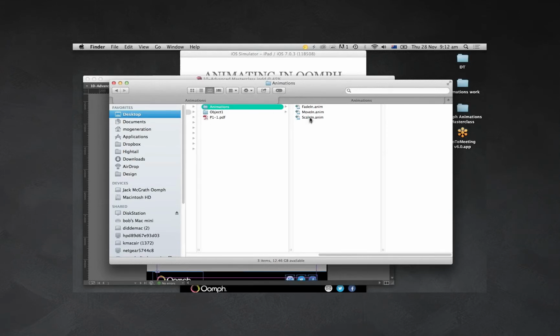So you can see here I have 3 separate animation files. I have a fade in, I have a move in, and I have a scale in. You can tack on more, you can take away less. It's a really quick and easy way to experiment with animations and how they're going to look. And you don't have to have that confusion of trying to put in different animations in the same file.